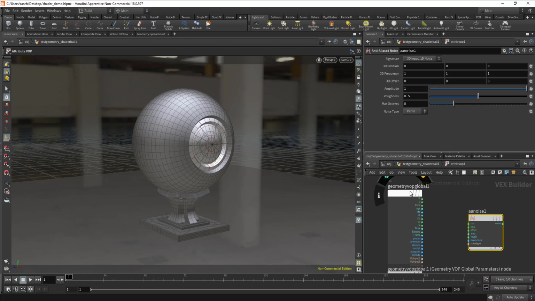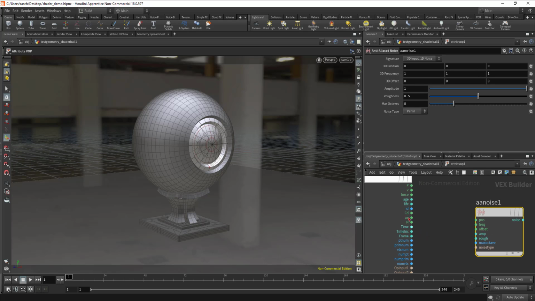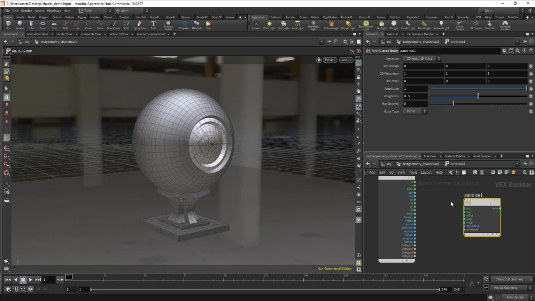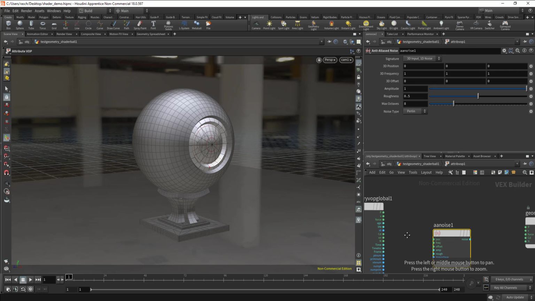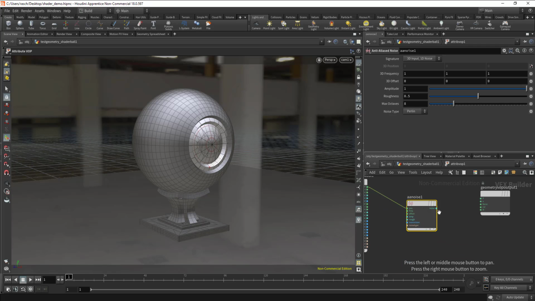On my global, these are all global variables, so I've got position up here, global position. This is a velocity, force, age, color, ID, normal. We get a lot of different built-in attributes here that we can feed into these other nodes. So I'm going to take our position and put it into the position input of our node.